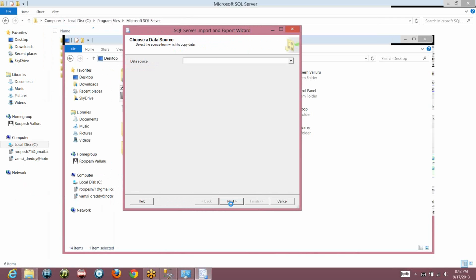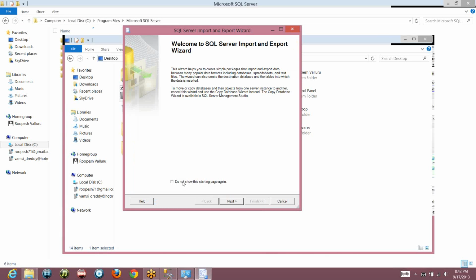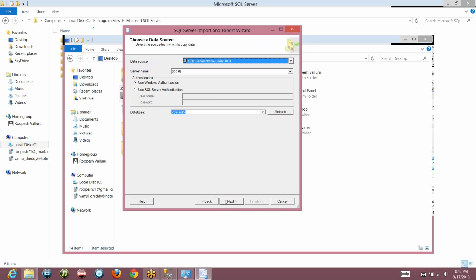Now click on next. If you don't want to show this first page again and again, you can check this for the first time, and from next time onwards, whenever you open this import and export wizard, it won't show you this page. It will directly take you to the next page.